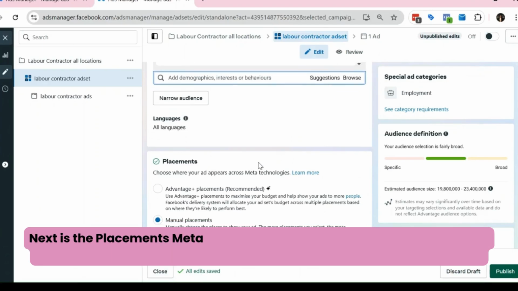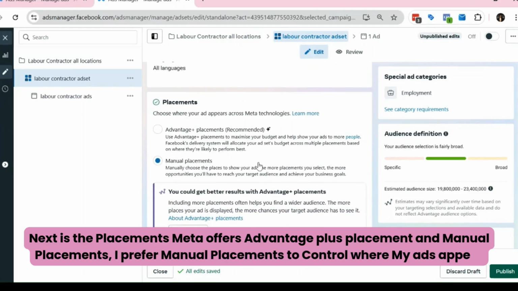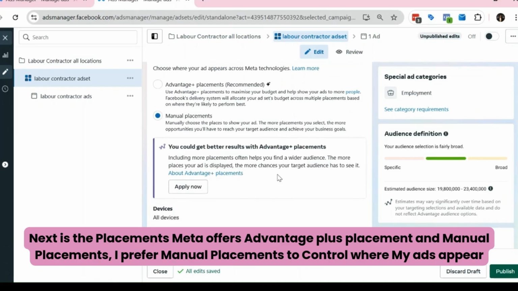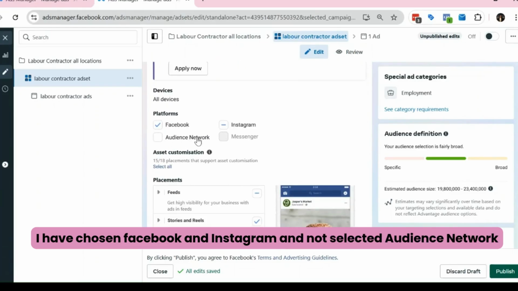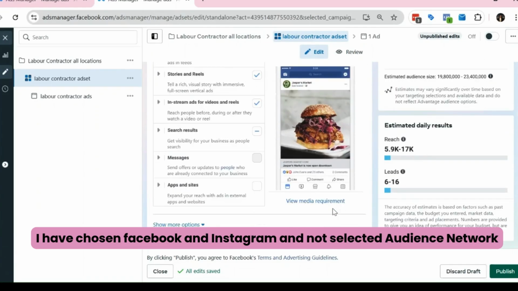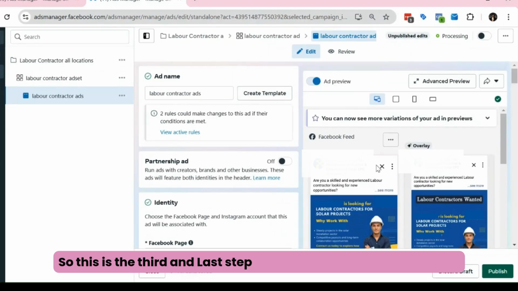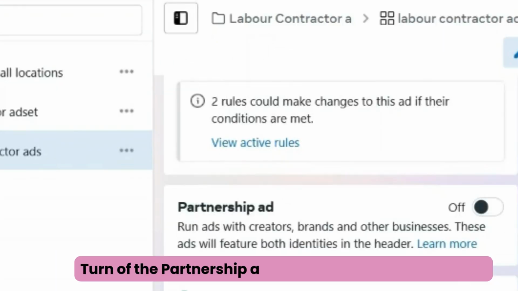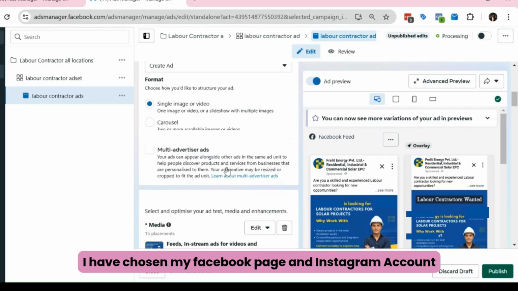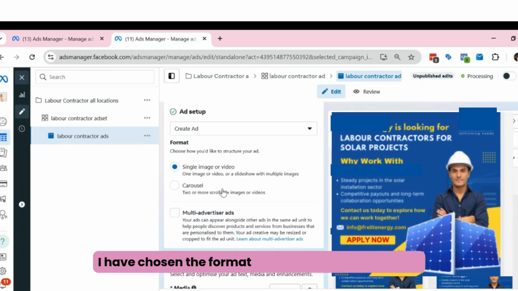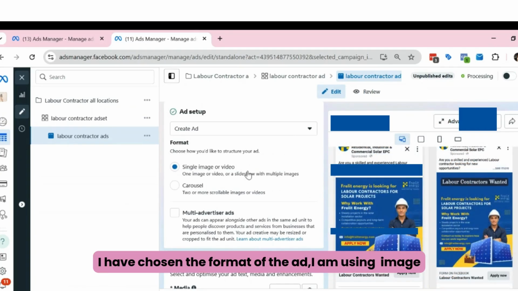All right. Next is the placements. Meta offers Advantage+ placements and manual placements. I prefer manual placements to control where my ads appear and ensure better performance. So I have chosen Facebook and Instagram, and not selected Audience Network. This is the third and last step of creating this ad in this Meta campaign. I turned off the partnership ad button because this is not a partnership ad. I have chosen my Facebook page and Instagram account. I have chosen the format of the ad; I am using an image.